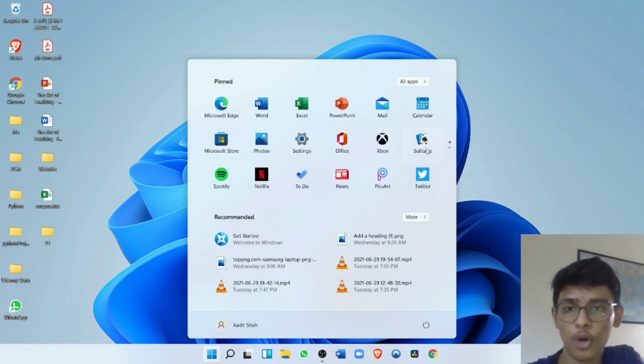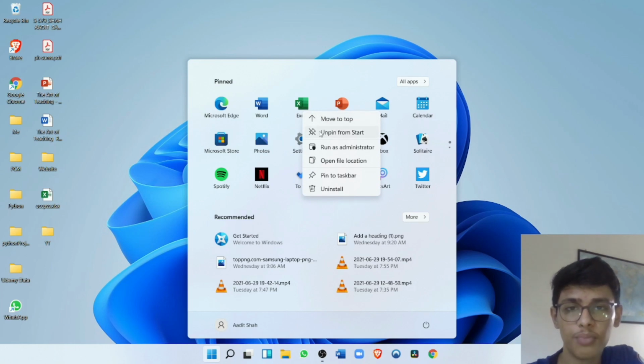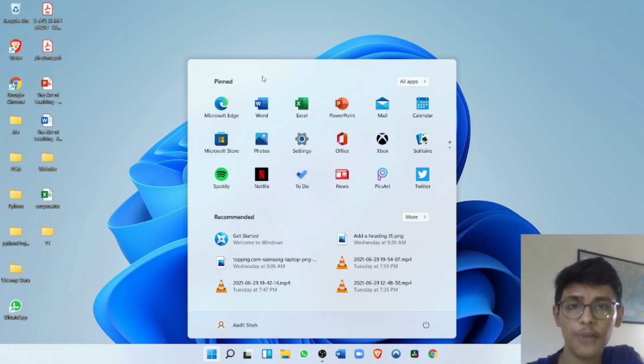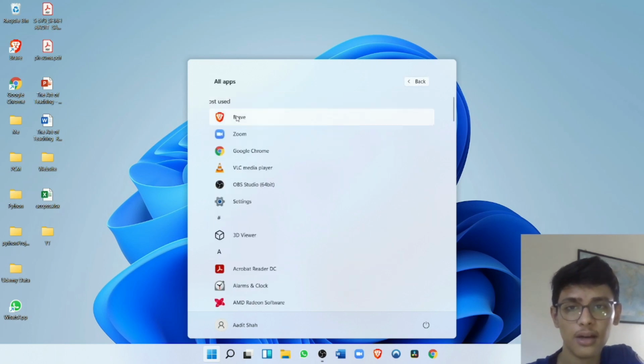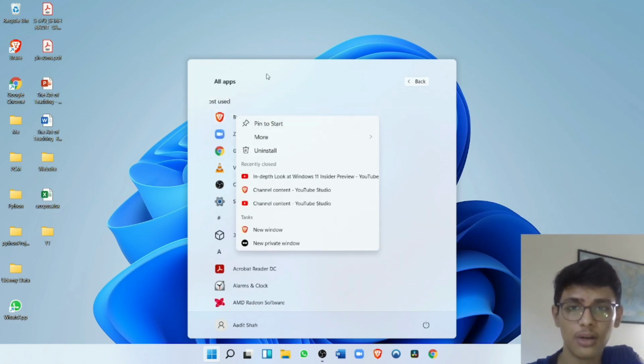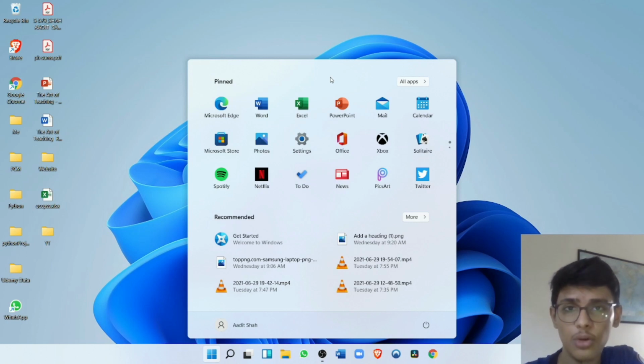After that, you have some other options over here. If I right click, I can move to the top, unpin from start. And if you want to pin more apps, you can just go to all apps, then right click, and then you can just pin to start. So overall, they've given a completely new look. This is simple, but I really like it.